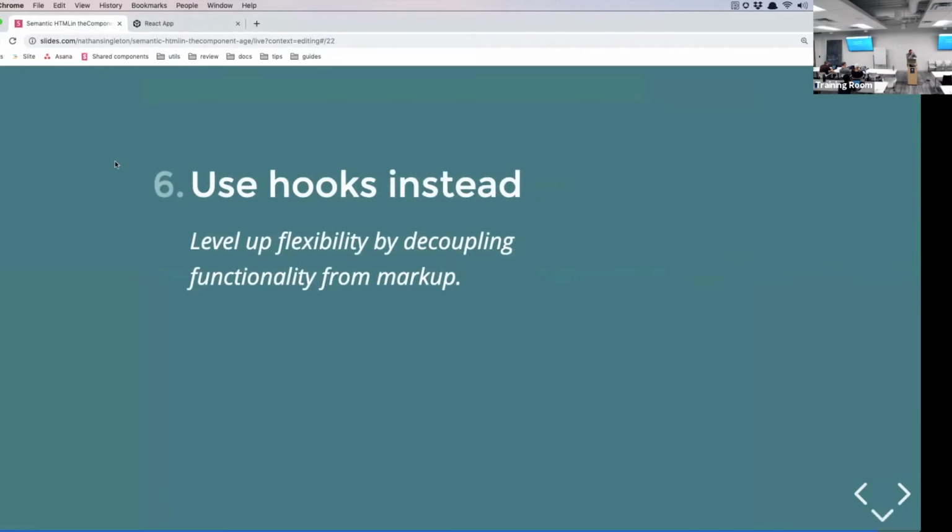So, last one. You can use hooks instead of actually writing components for a lot of stuff. You can level up the flexibility of what you're doing by decoupling. If you're using React, you decouple the behavior that you want to make reusable from the markup using a hook. And then anyone can create whatever components they want, but still get all the same functionality. This is a pattern that I really love.